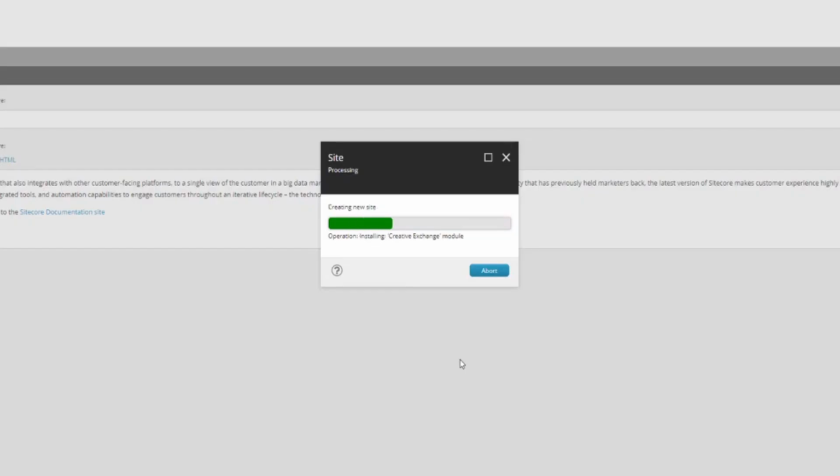Cool. And now we wait. Yes, but not very long. No. So the PowerShell script runs, creating all the items that are required.